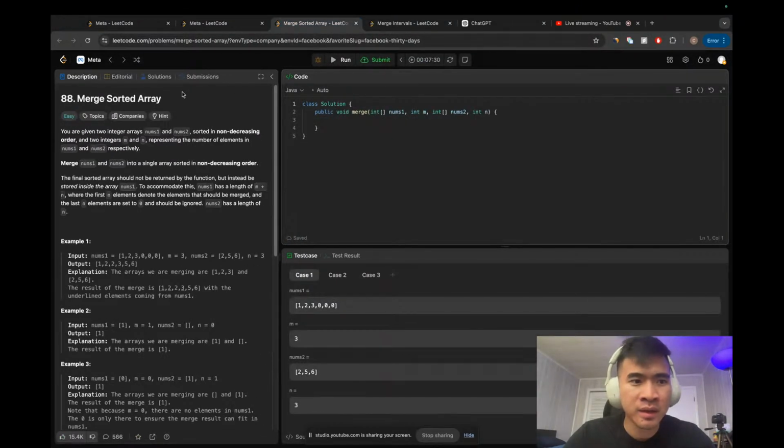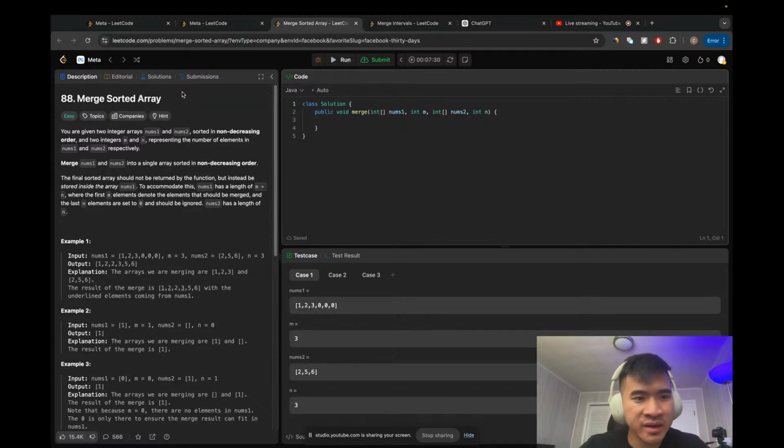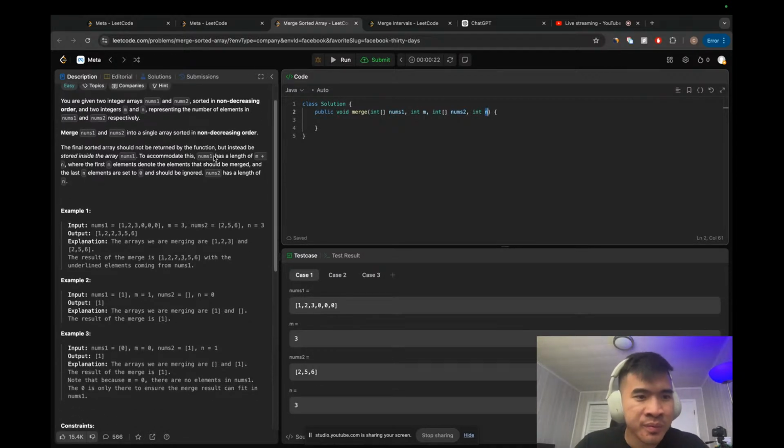Okay. Merge sorted array. Let me refresh and start my timer. Okay. You are given two integer arrays, nums1 and nums2, sorted in non-decreasing order, and two integers m and n representing the number of elements in nums1 and nums2 respectively. So m is the size of nums1, and n is the size of nums2.